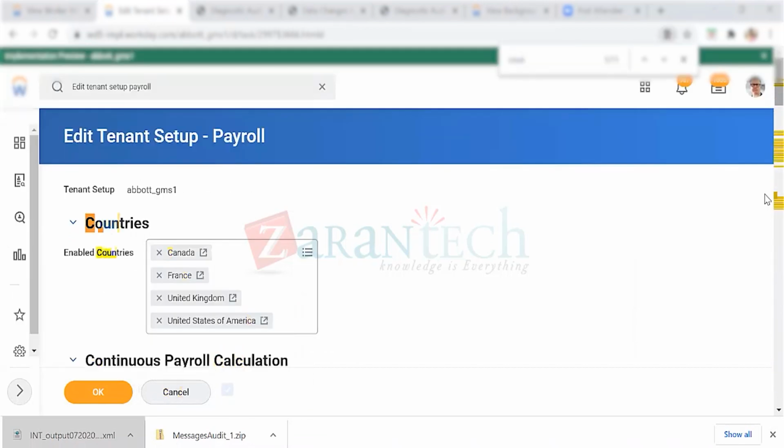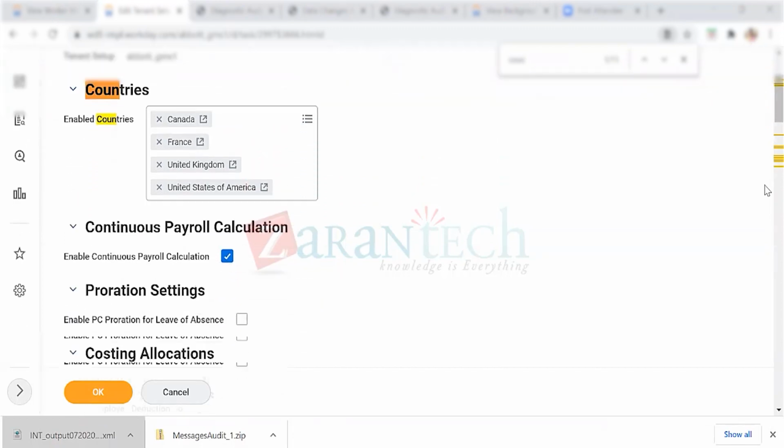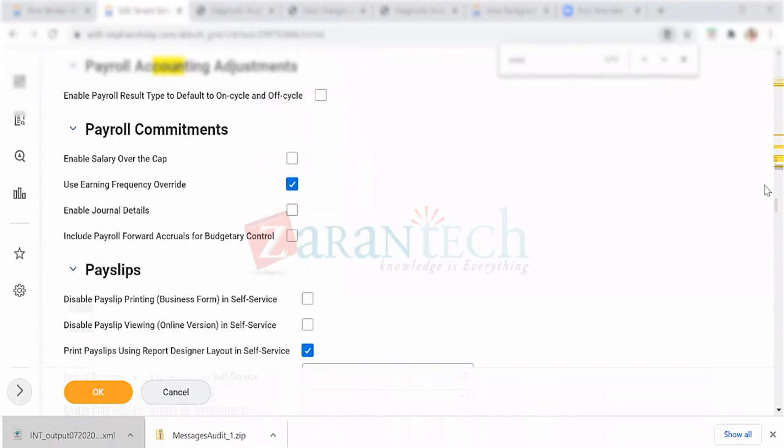Okay. See, edit tenant setup payroll. We have to specify the countries, that is, to which countries the payroll should be available. Okay, right, third-party payrolls.